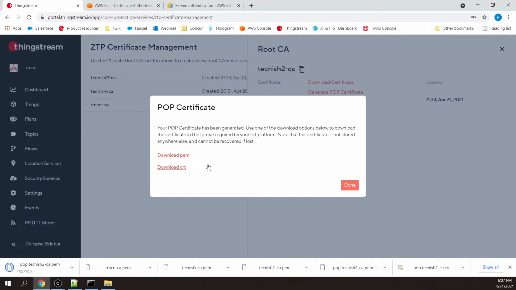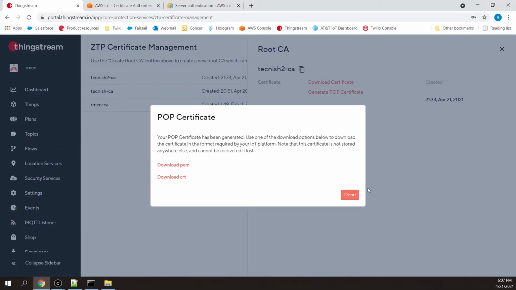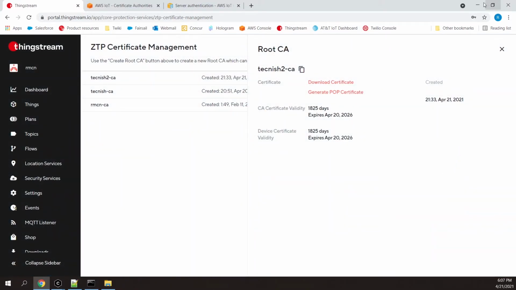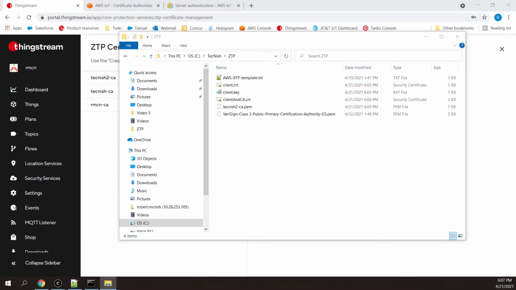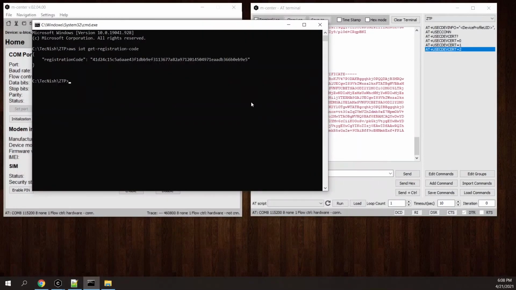I'll download this, and save it here with the rest of my certificates. Now I can register my root CA with AWS. I'll also do this with the AWS command line interface with this command: aws iot register-ca-certificate.